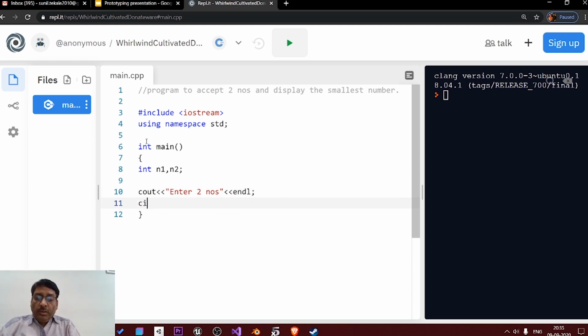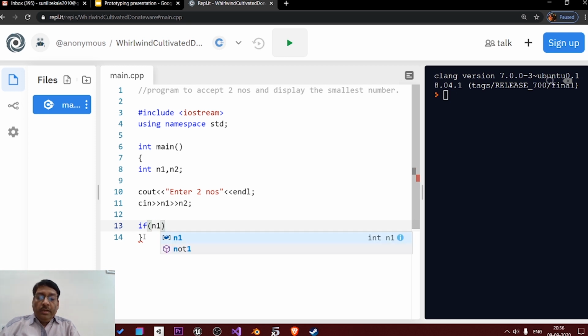And then how is that you are going to accept? So for displaying, you will use cout inserter, less than, we call it as inserter. And then when you want to accept the data, you will say cin extractor, you will say n1 value of n2 and so on. So after you accept the value, when you want to find the smallest number or the biggest number, you need to make use of your decision making statement called if and else statement. And then you can write if n1 is less than n2.